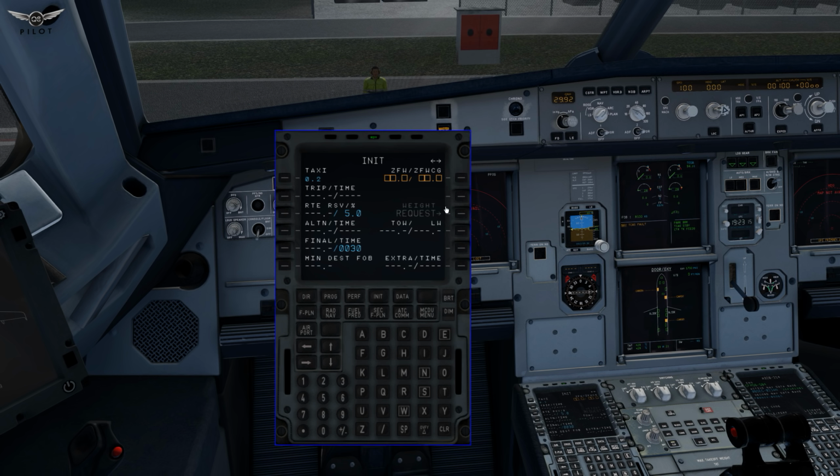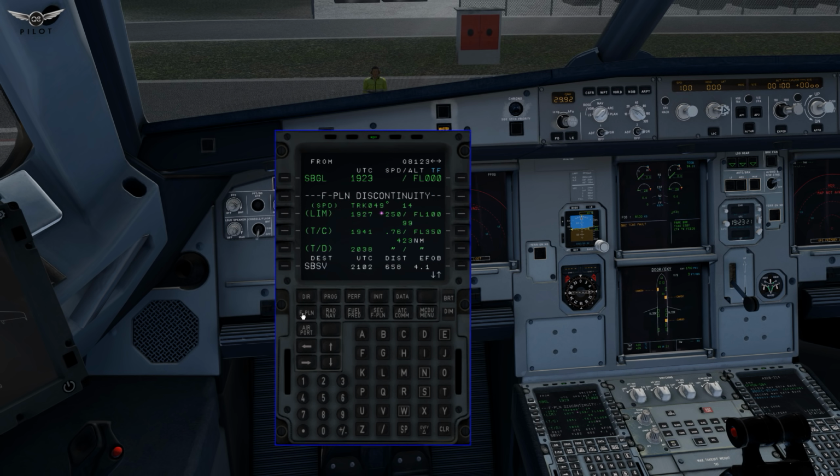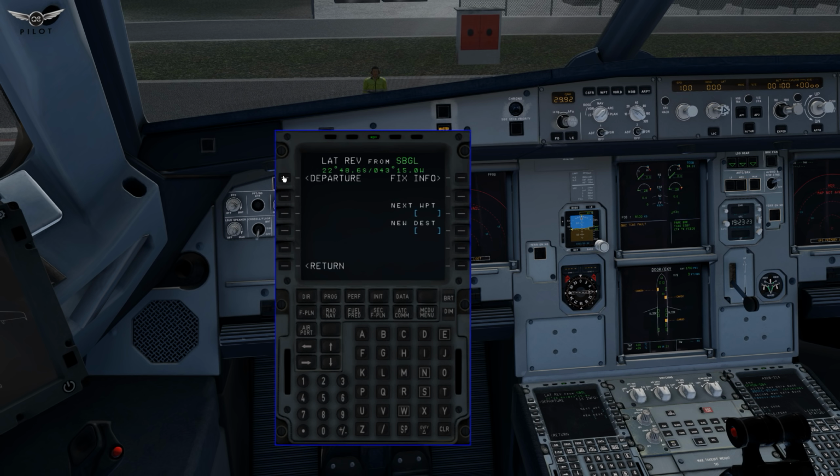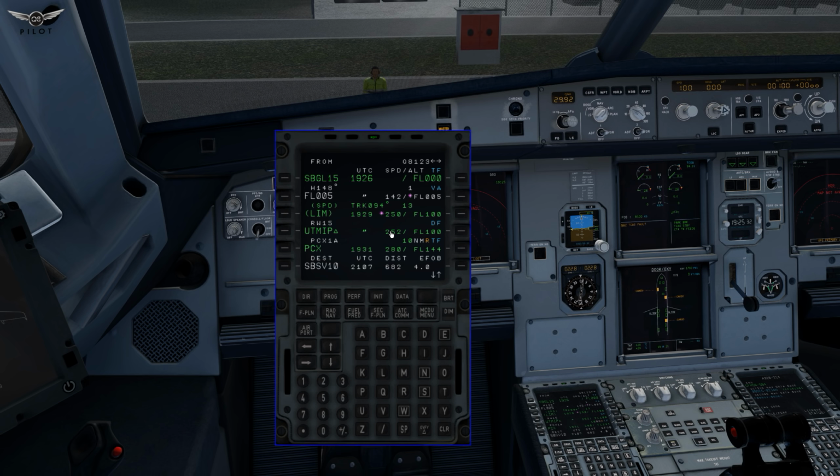We'll go to the next page and request our weight and balance. Everything is set for us here. And now we can head to the flight plan. We are going to be departing runway 15 today. Alright, in the interest of time, I have entered the entire flight plan, so we are now ready. We can cycle through the flight plan real quick to make sure everything is okay and that there are no discontinuities. Everything is looking good.